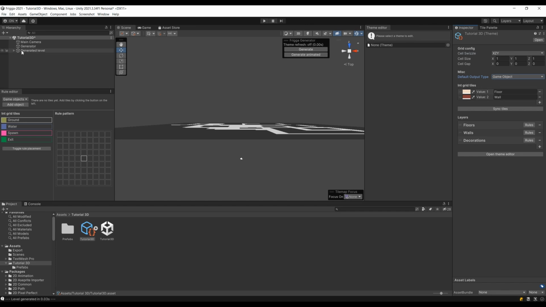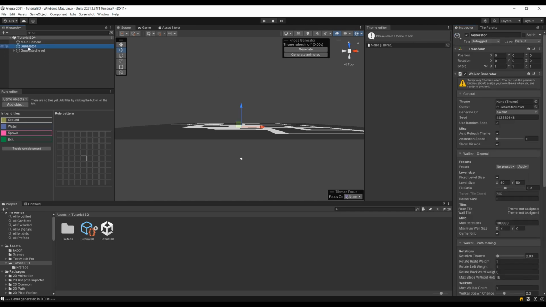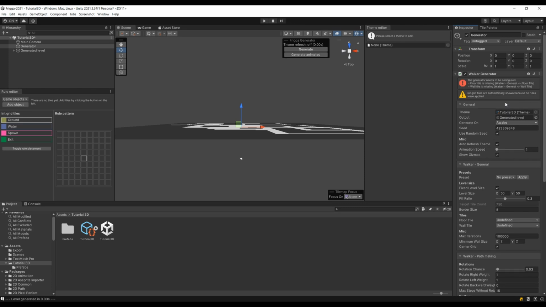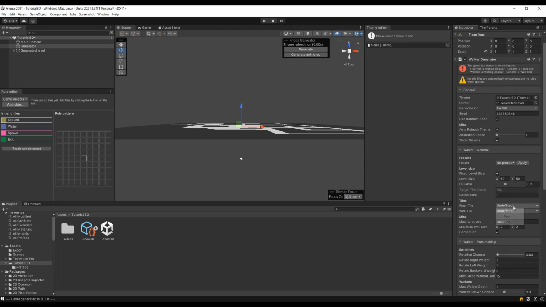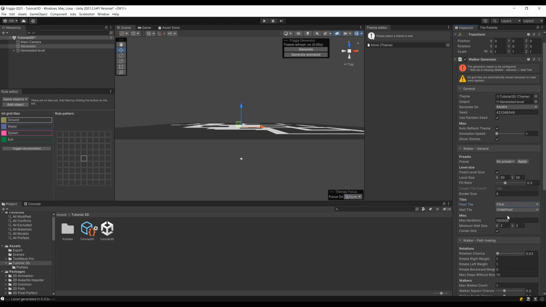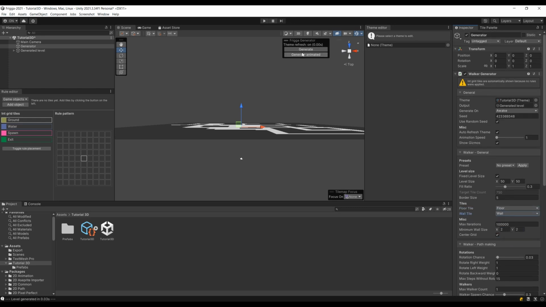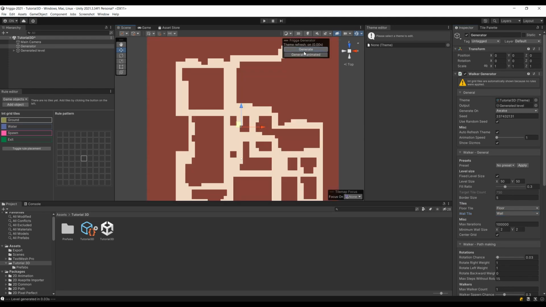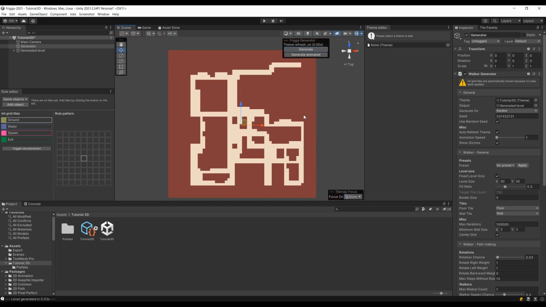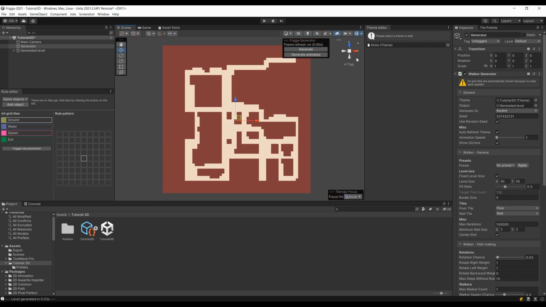If I go now back to the scene, open the generator object, I need to assign the newly created theme to the theme field in the generator. Then I scroll down a bit and map the tiles, floor tile to floor tile and wall tile to wall tile. And now I can click the generate button again, and I can see that the level is now correctly positioned and oriented. Let's add some rules now.